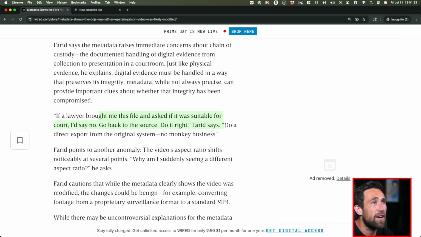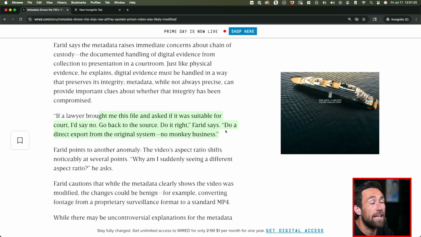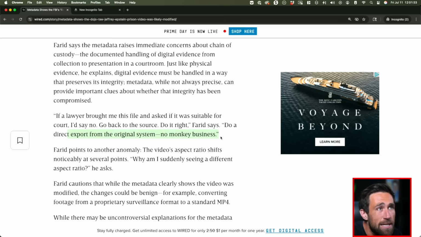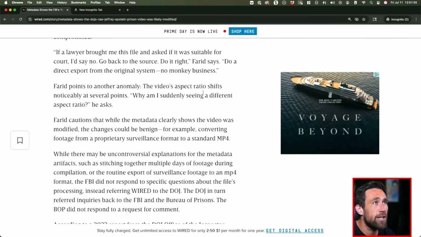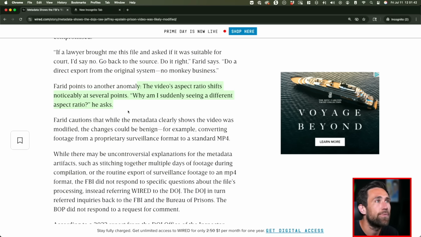If a lawyer brought me this file and I was asked if it was suitable for court, I'd say no, go back to the source and do it right. Do a direct export from the original system, no monkey business. The video's aspect ratio also shifts noticeably at several points. Exactly. That's that stretchy thing I was showing you.